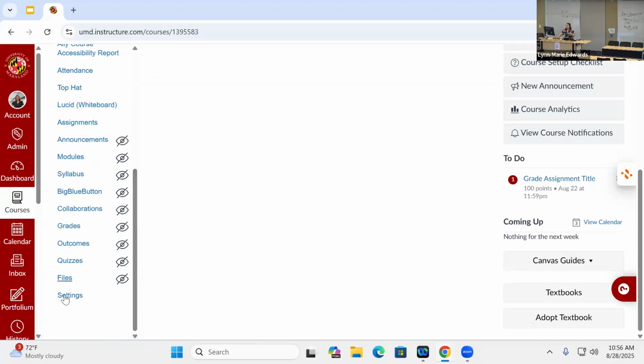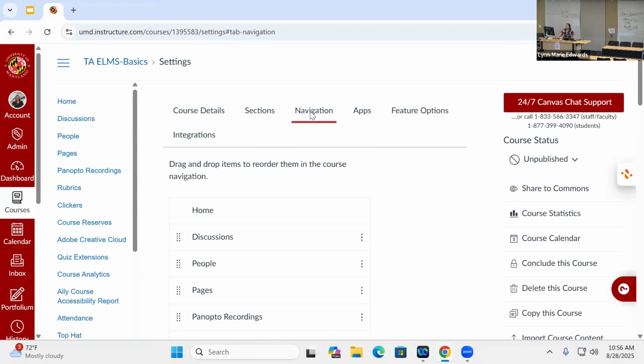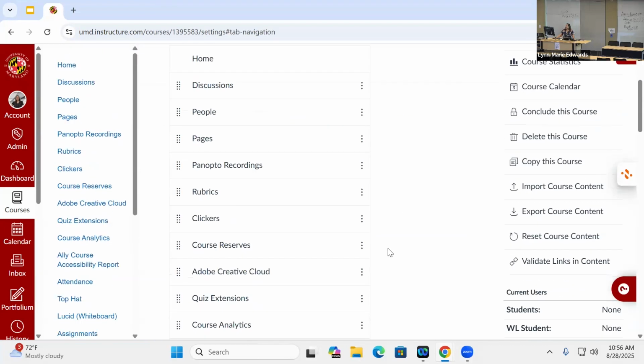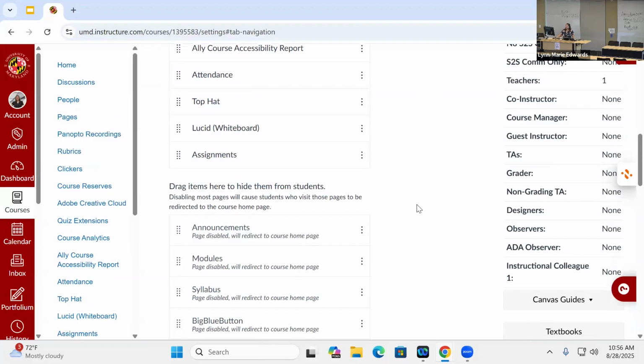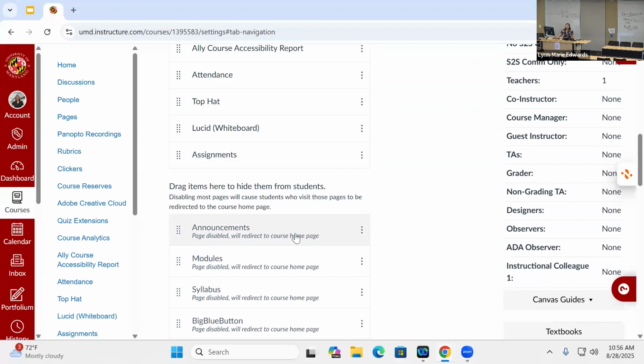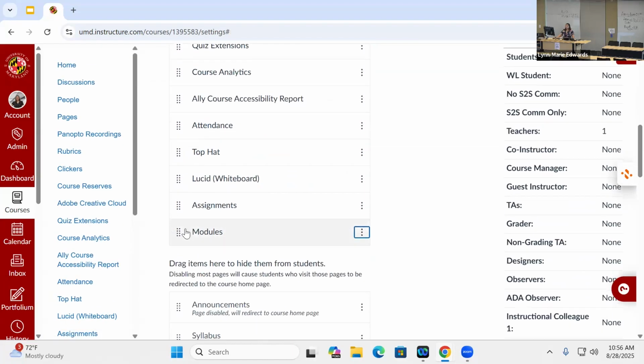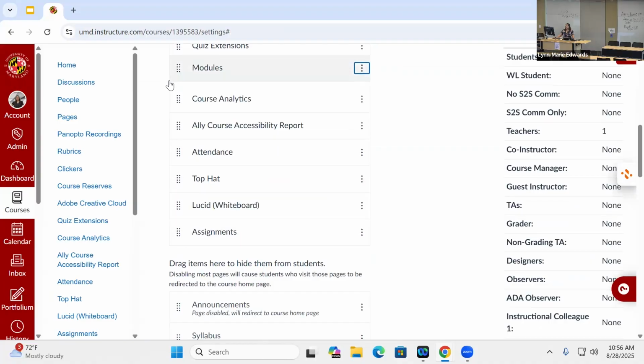And if you go to settings at the very bottom, you can reorganize this by going to settings and then select navigation at the top. Then here, everything on the top of the list means it's visible. Anything below means it's not. So if I realize I do want to use modules and I want to make that visible for students, I can either click and drag it to the top, or I can click the three dots and select enable. And now you can see modules is up here, and I can rearrange the order as well.